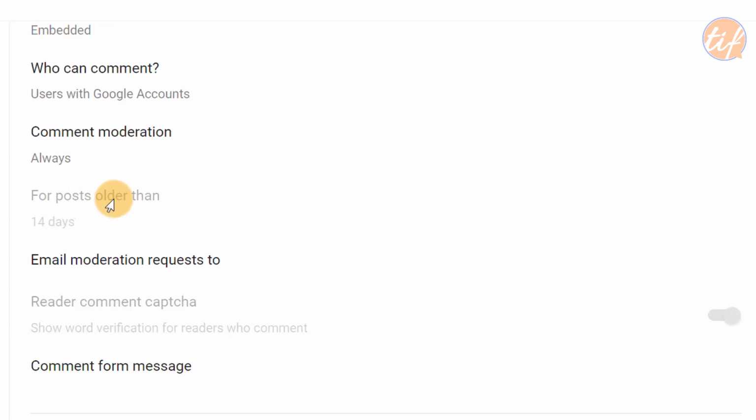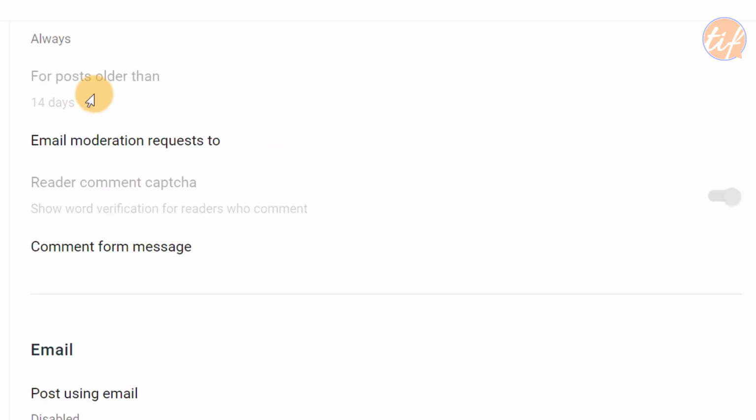Next, for posts older than 14 days, this is not required for us because we have already set comment moderation to always. Then email moderation requests too.